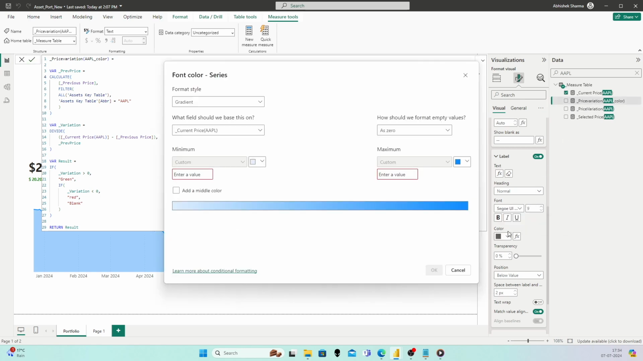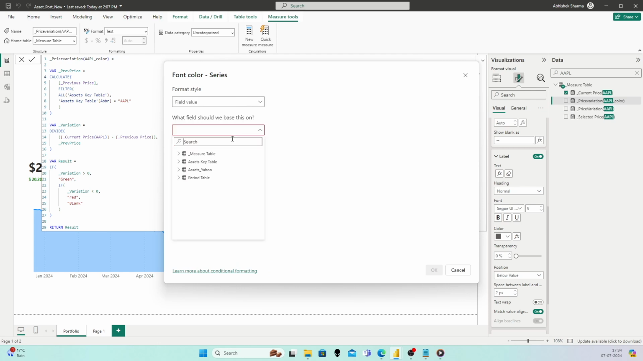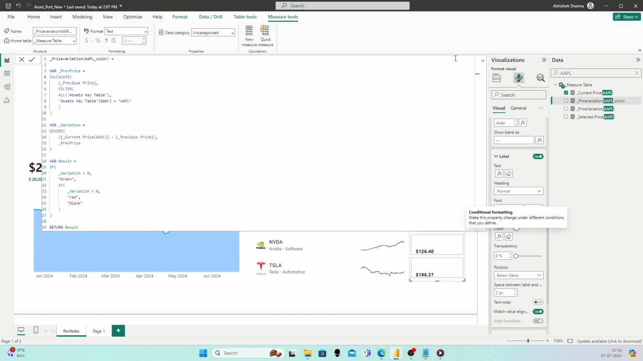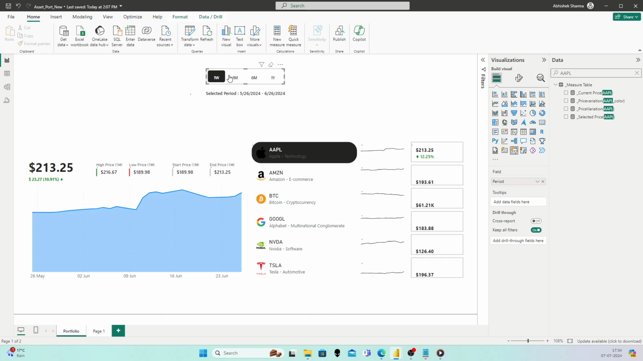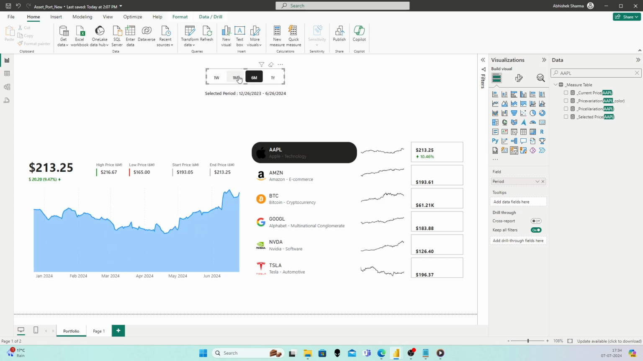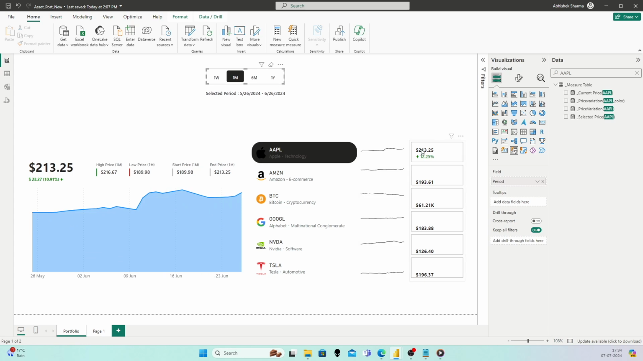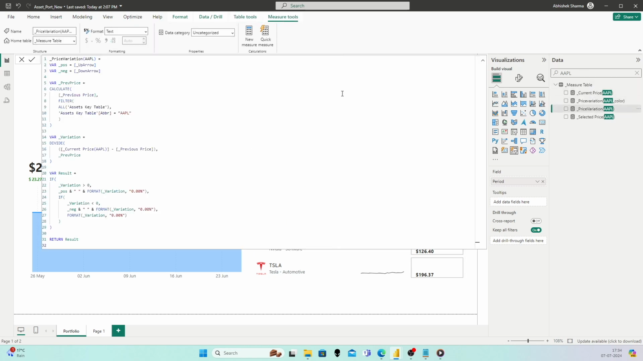Now go to the color section, field value, price variation Apple. Okay. Now if you see, we have a positive, perfectly working fine. Okay. Similarly, we have to build for the rest of the indexes. So I'll just speed up in that. I'll just copy and paste my existing calculations.